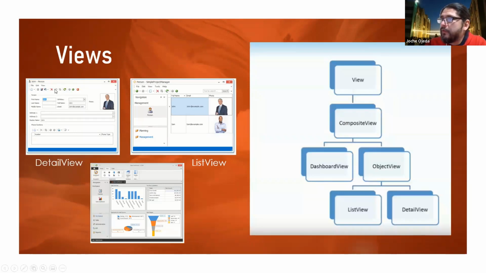So this is the concept of views. Basically, views are the screens. We have a few types of views, and you can even create your own if you want. But believe me, you don't need it. What they offer is more than enough.